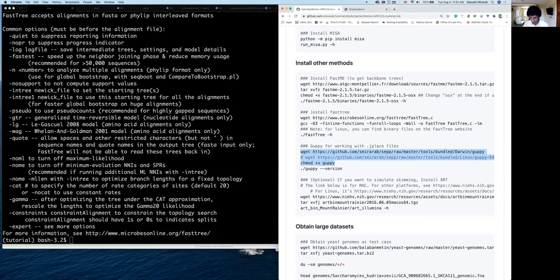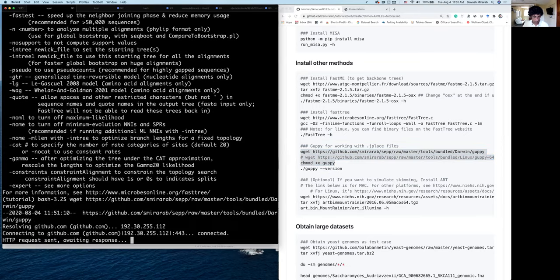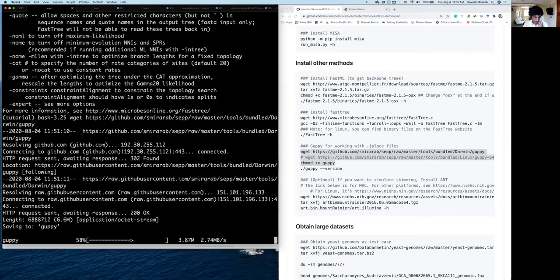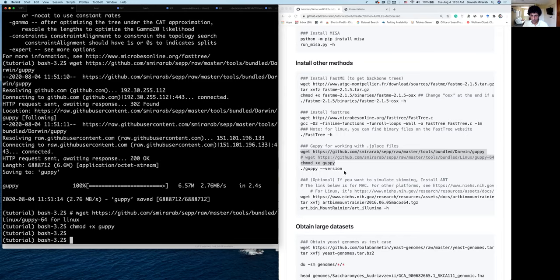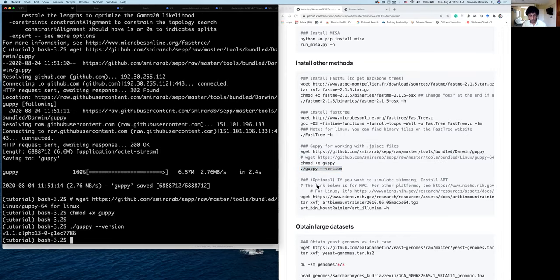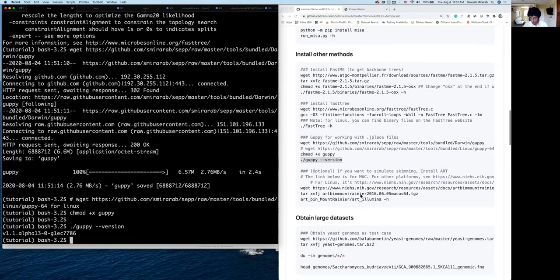Let's get the Guppy tool that I was just describing, as fast enough. And we can make sure that it works. There we go, it's working. It's telling us what version it has. This is an old version, but I described to you why we need an old version.